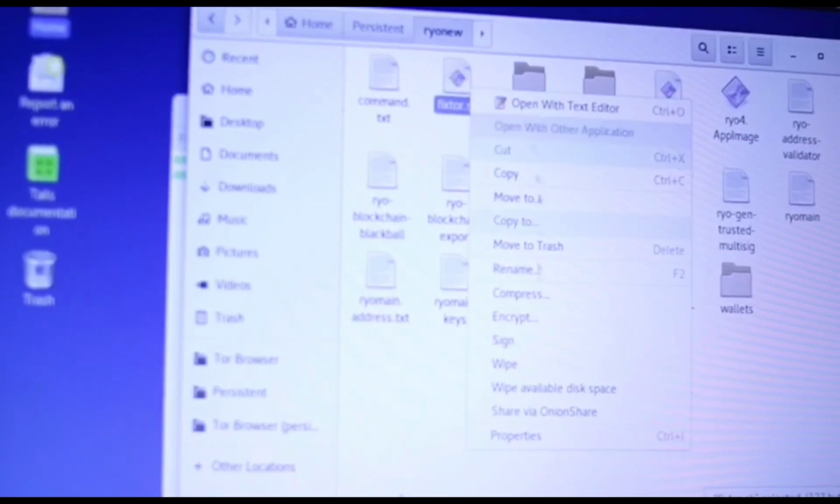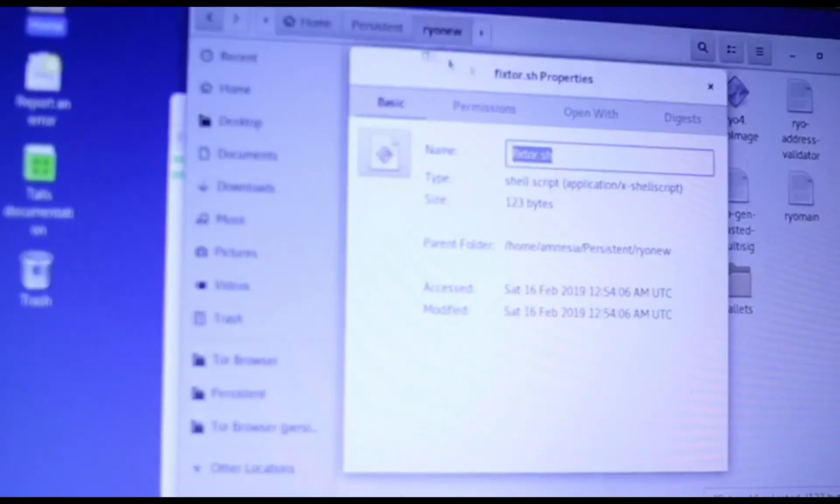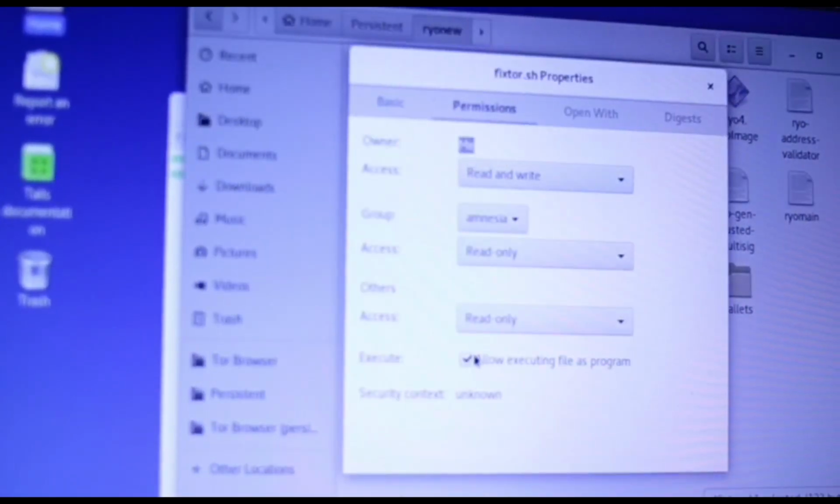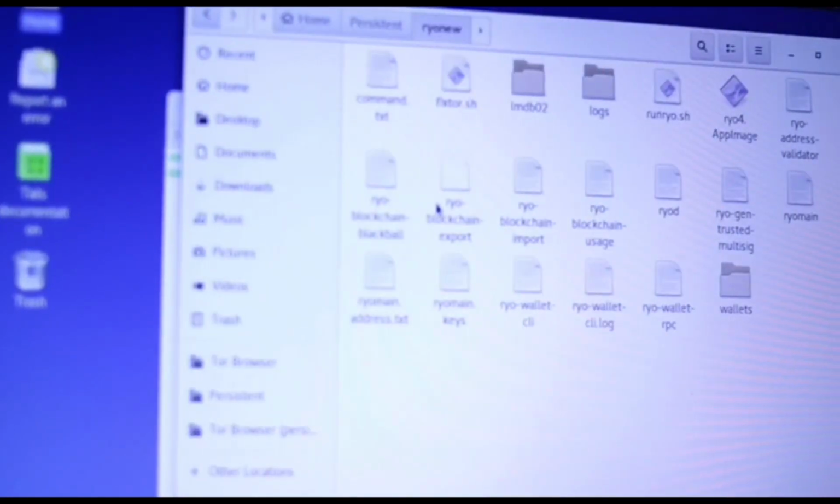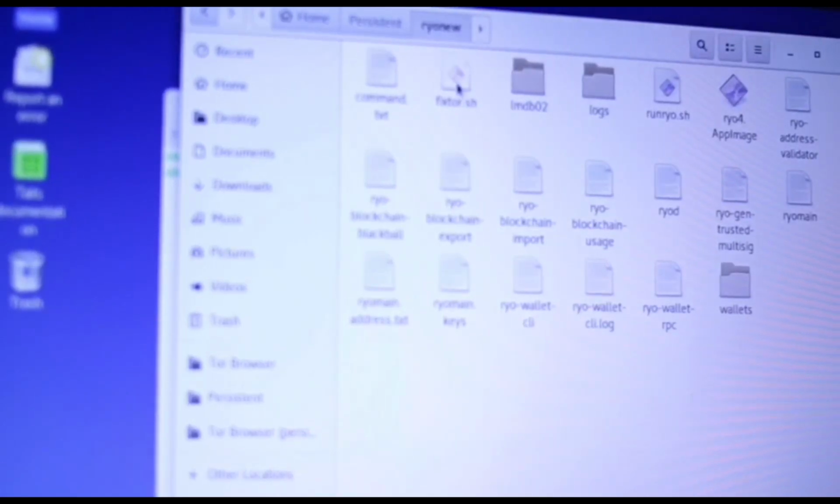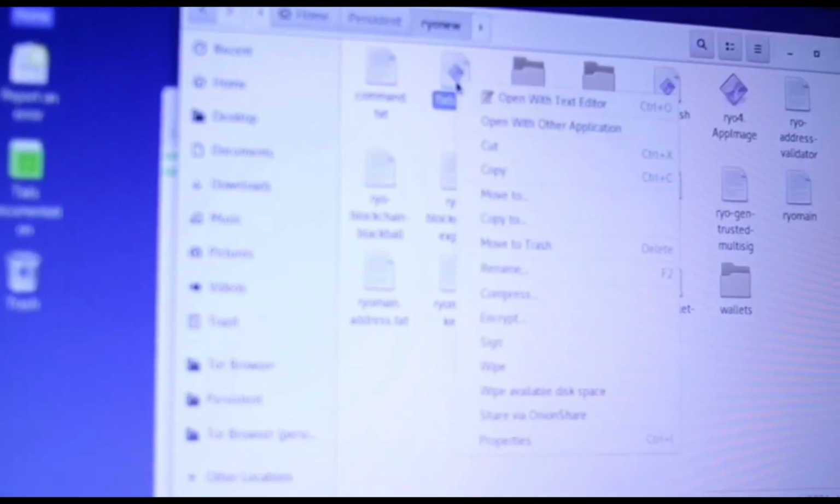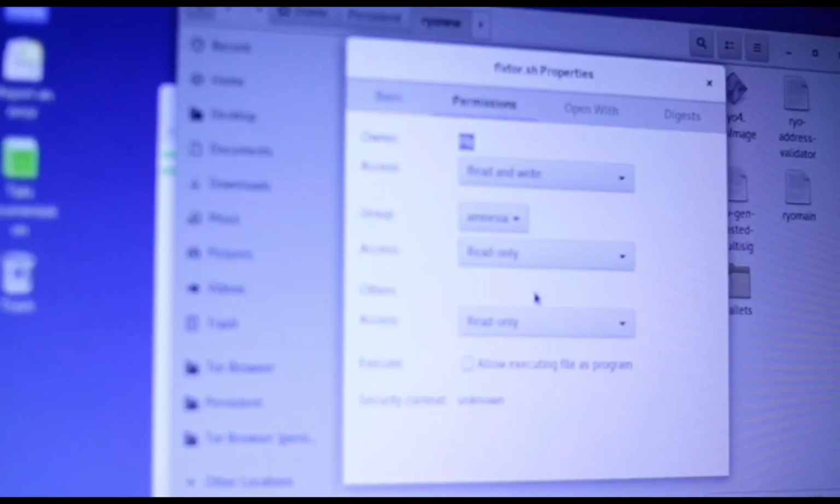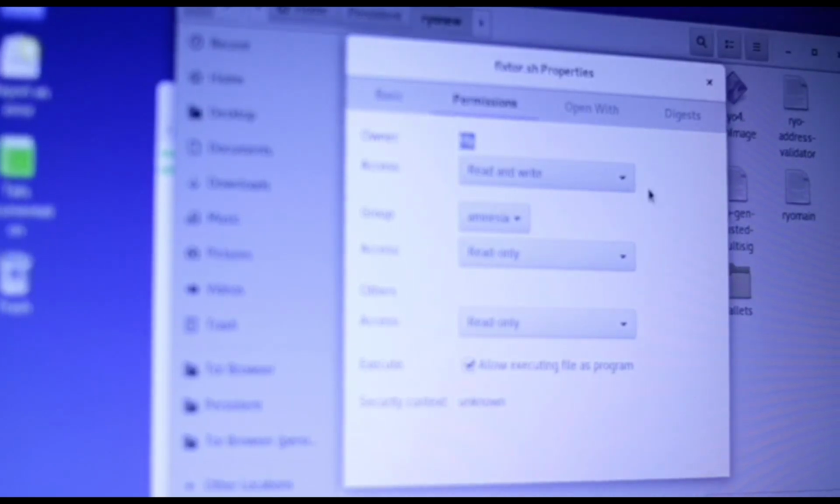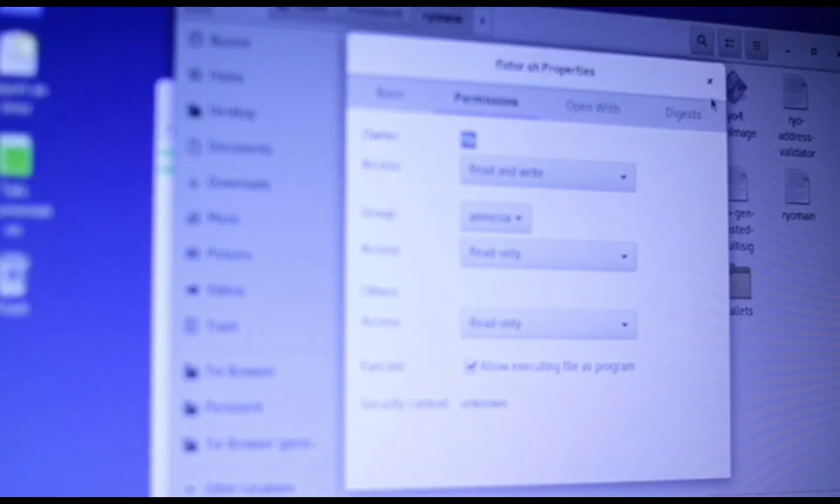Let me open properties quickly, because I already made one. It's not going to have that; it's going to just look like one of these files, like this RYO Blockchain Explorer. So you're going to have to click it, right click, go to properties, then go to permissions, and then go to allow executing file as program. Once you've done this, it will then run as a bat file.